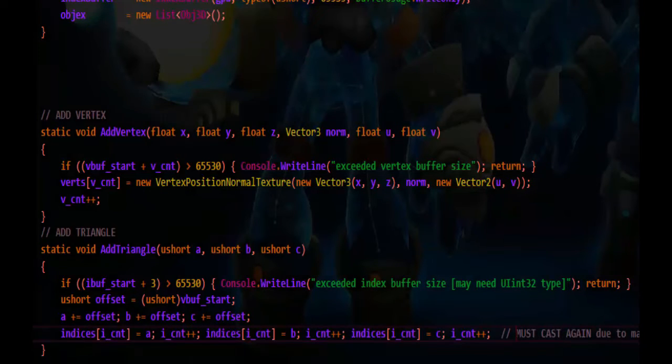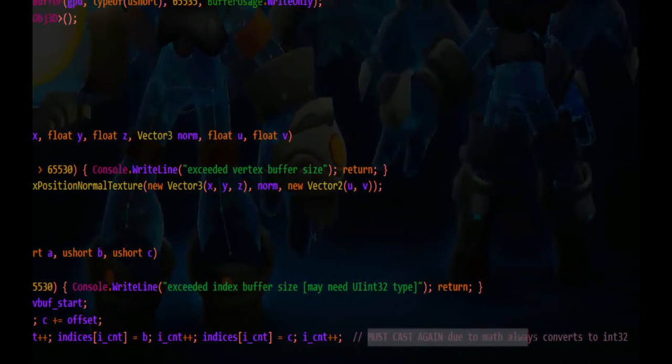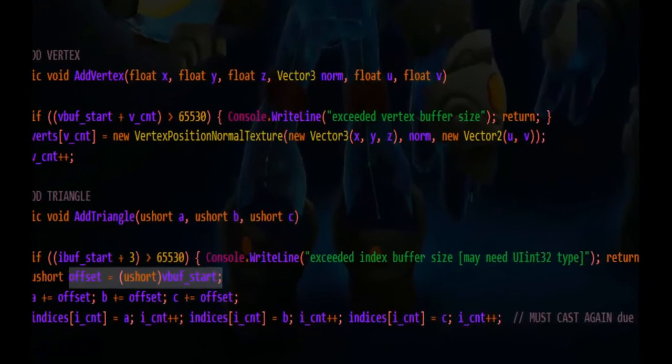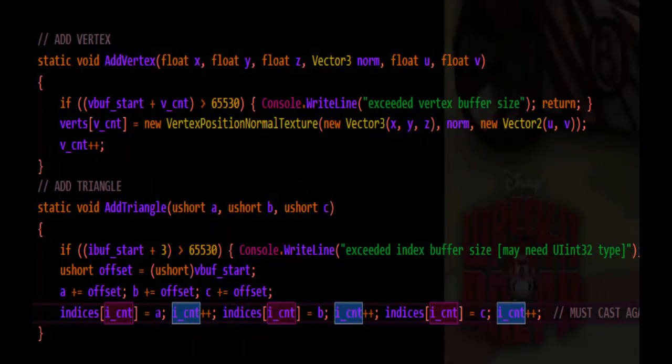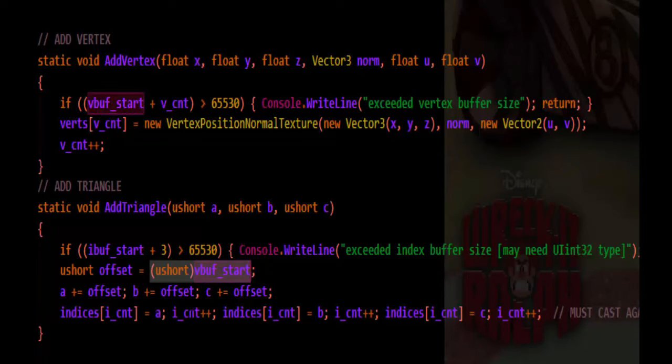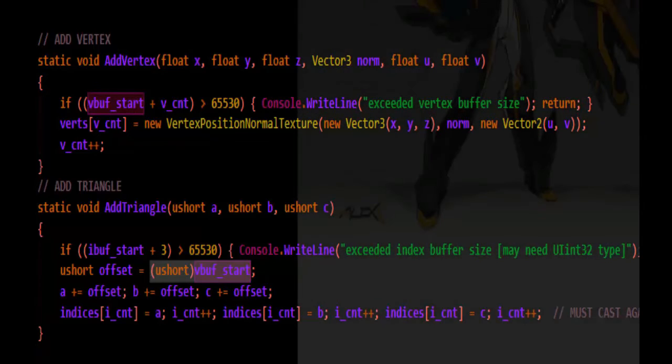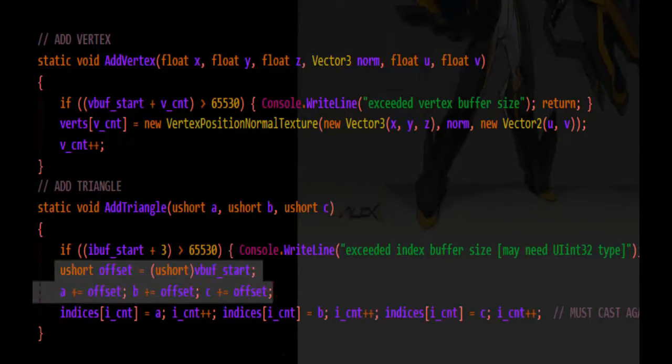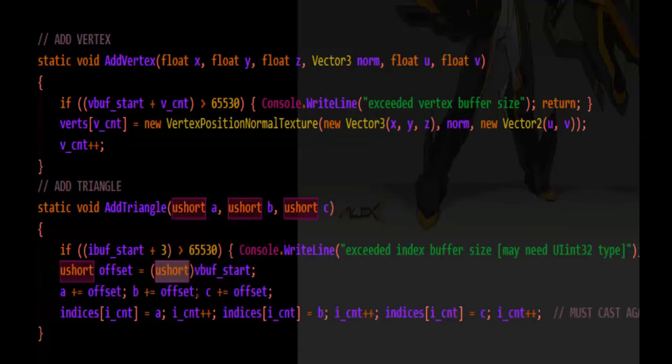Oh yeah, I've got this note here: must cast again due to math always converts to int32. So that's the other reason why I did it like this, because if you just say is equal to A, which is a ushort, plus ushort of vbuff start, for some reason when it adds the two together, it's still going to give you an int32, which is going to cause problems. So I do it this way to make sure that it's going to be a ushort for sure.